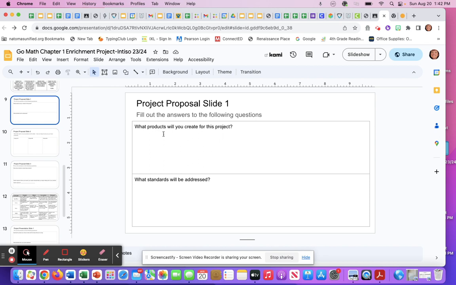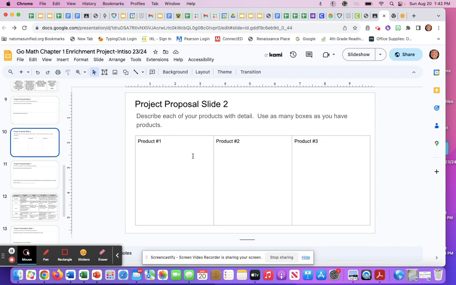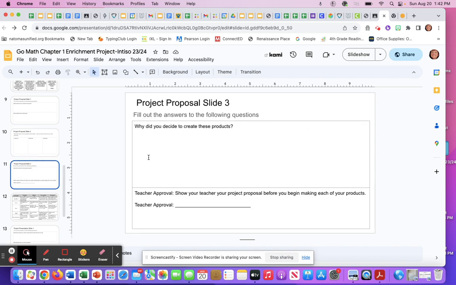So I think I made one mistake up here. What products will you create for this? You're going to tell me all 3 products here and what standards will be addressed. So I did make a mistake when I was talking about that. So tell me the 3 products you're going to make, what standard is addressed, and then describe each of the products here, why you chose those products, and then get my approval.